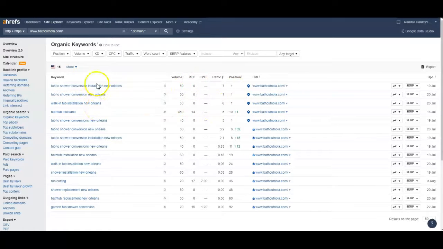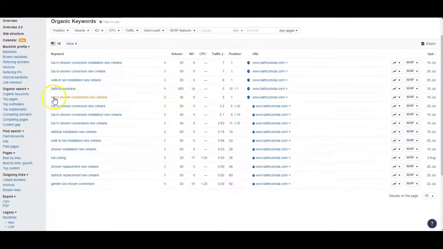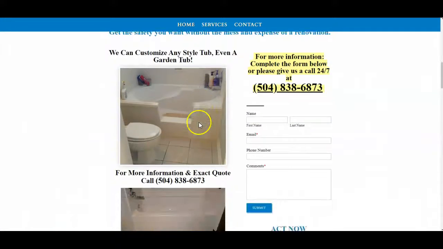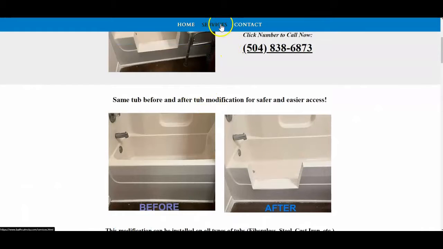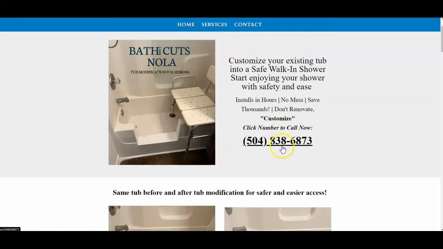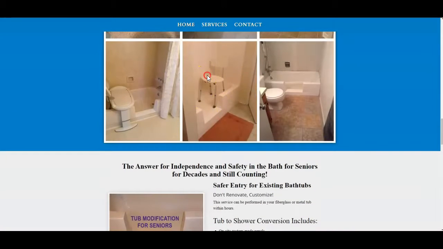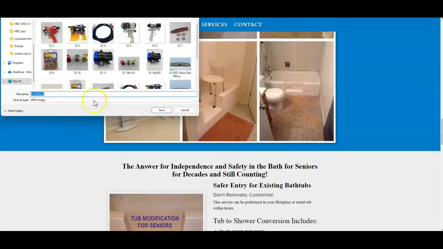So we want this on your website: Tub to Shower Conversions New Orleans. We want to make sure that all these words are in your content. We want it to be bolded and highlighted, and we want it to be linked between your service pages and contact pages. We want to make sure that these are working, which that one does work. And we also want to make sure that all of our images are saved the proper way.